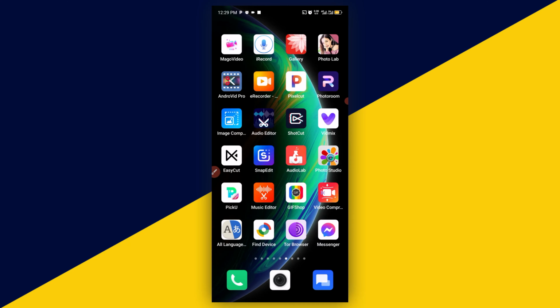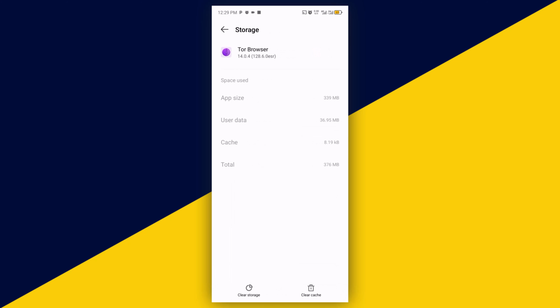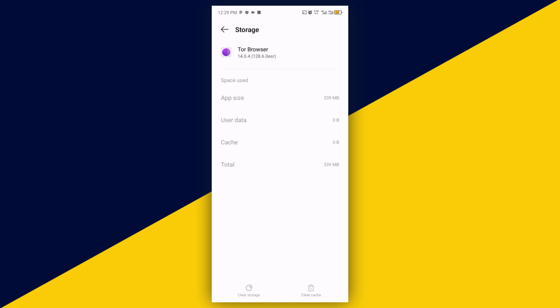Let's take a look at another app. For instance, I'm going to use this particular browser app right here. I'm going to click and hold down, and this time around we also click on app info. Then we go to storage and cache. Right here we have just 8.19 kilobytes for cache. Then the data usage is 36. We have to come down below here and click on clear cache. Then we clear storage, then click on delete. Now you see the data usage right here. We have saved a lot of space on our phone.